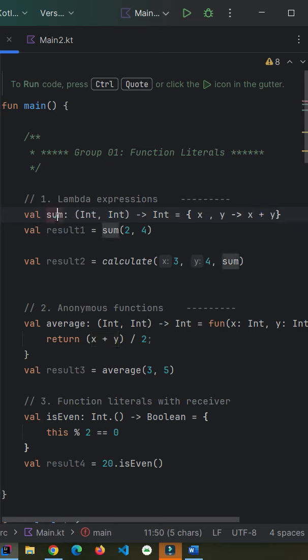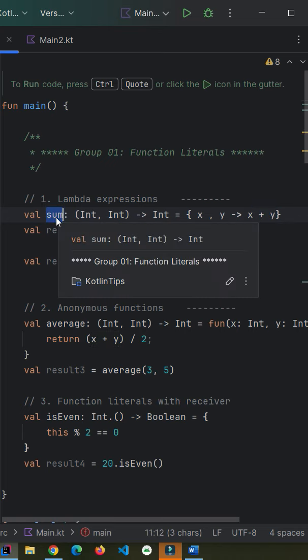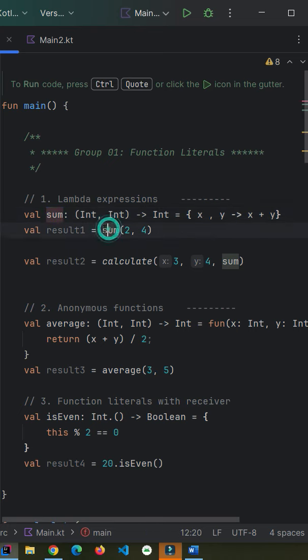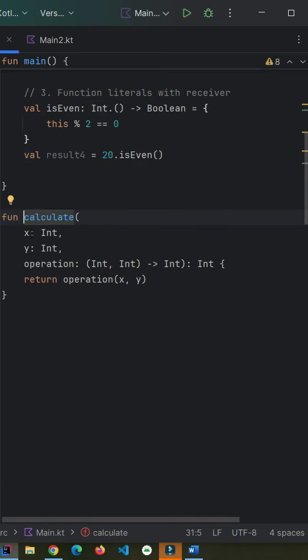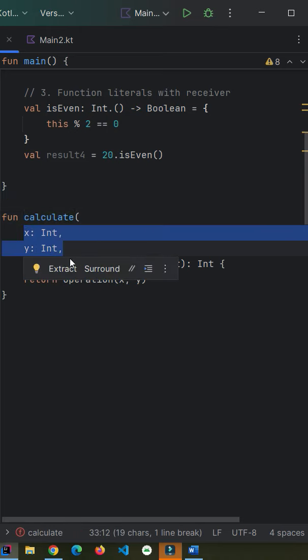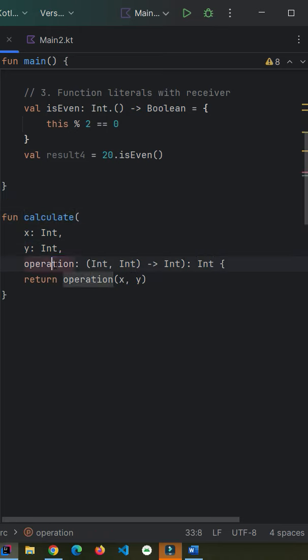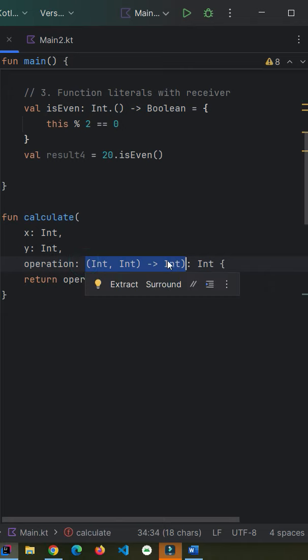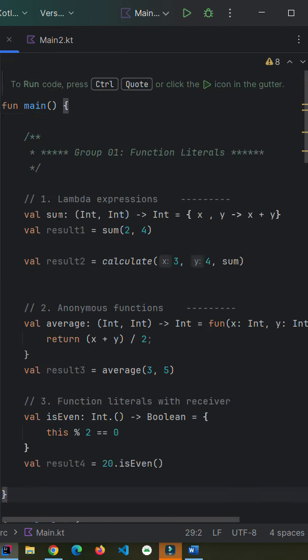So we can use this sum variable to call the instance of this function type, and here we can pass the two input parameters to get the result. We can also pass this sum variable to another function as a parameter. Let's say we have a calculate function here which takes two integer values, and the third parameter is an operation parameter which is a function type, whose signature is the same as our sum function. So we can pass our sum variable to this function and get the result.